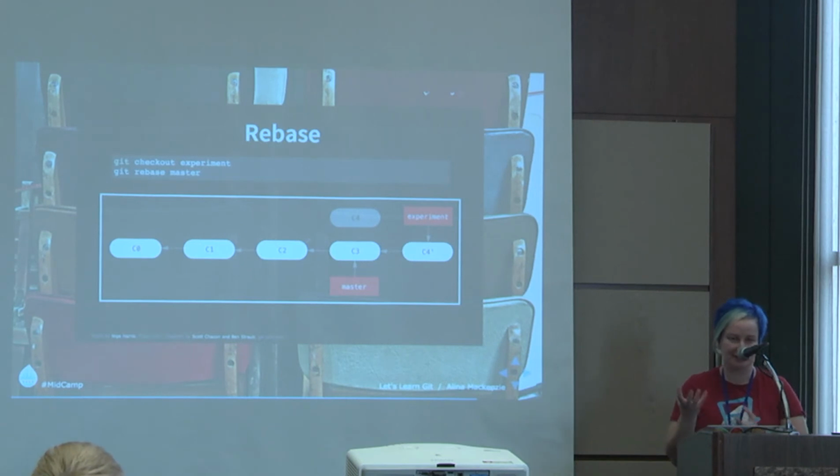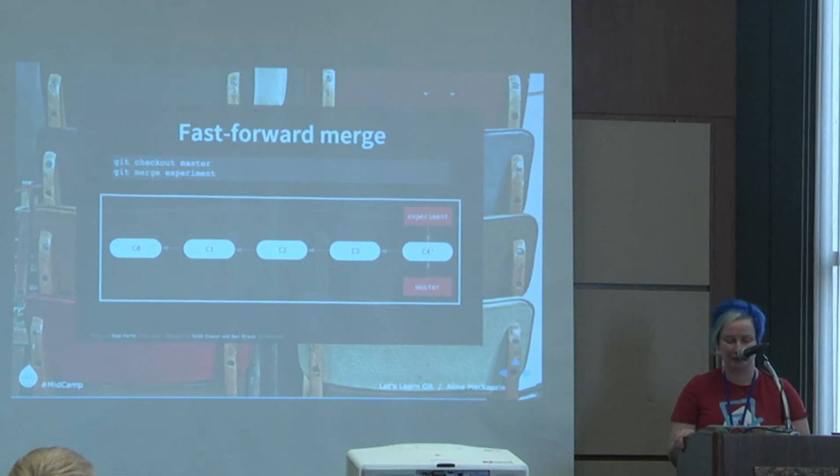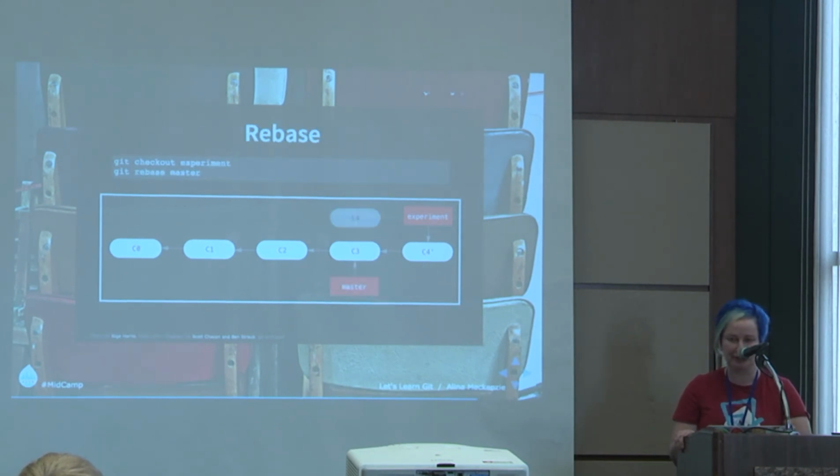So what it does is it lifts all of the changes that have been made on the experiment branch temporarily, holds them in space, advances our branch to where master is, and then stacks those changes on top. So now our branch looks just like master, except it's a little bit ahead. This makes it easy to do a fast forward merge afterwards, just because we can do git checkout master and then git merge experiment very easily. But you'll see that this last commit is C4 prime instead of C4. It's because the hash has been changed.